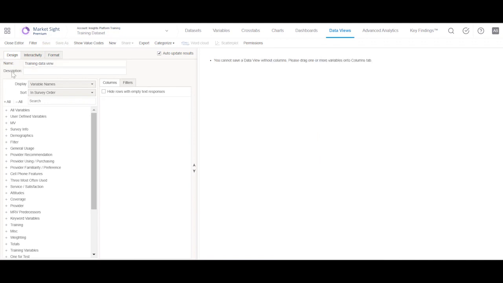The description field is optional, but it's useful if you would like to provide more detail. To specify which variable will be included in the data view, we will drag and drop one or more variables from the window on the left to the window tabbed on the right. The display drop-down allows us to choose between displaying variable names, variable codes, or both. The sort drop-down allows us to sort the variables in the order in which they appear in the survey or alphabetically.